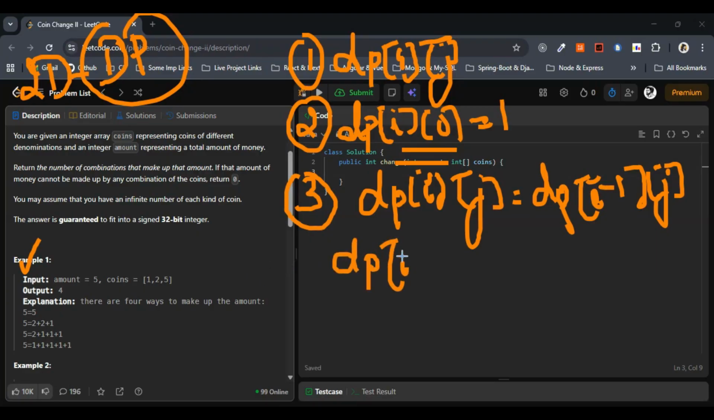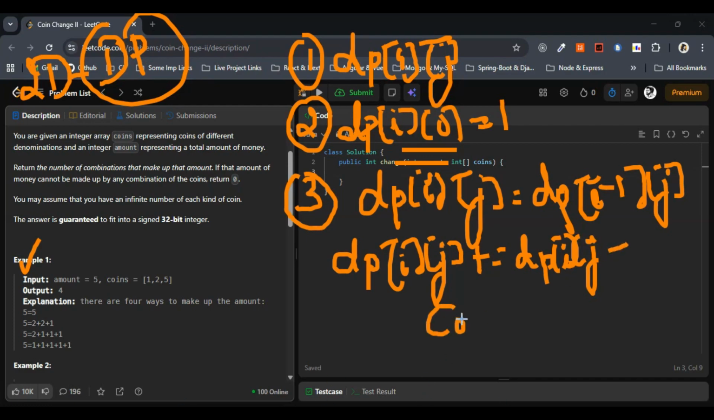dp of ij equals dp of ij plus dp of i, j minus coins of i minus 1. So this is fine.